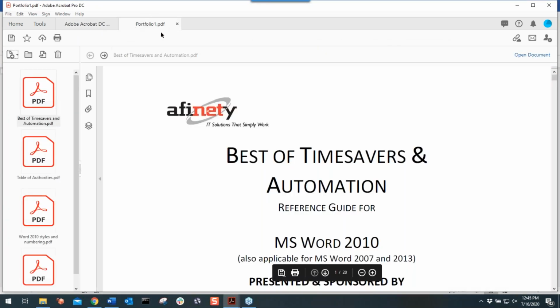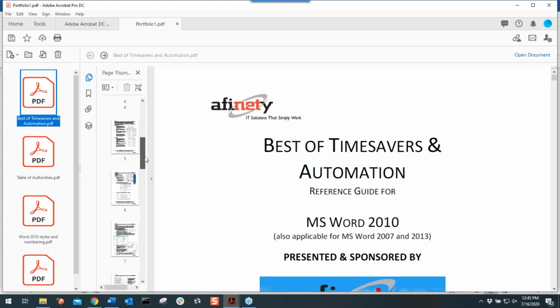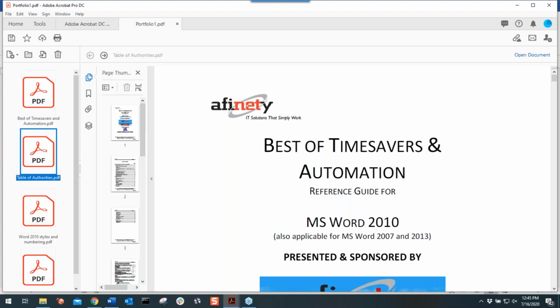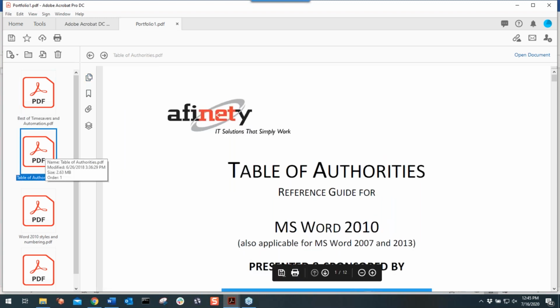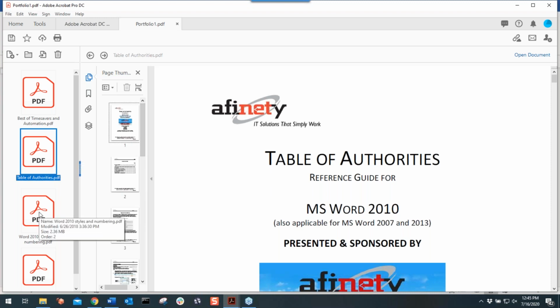So do you notice how up here it doesn't say binder, instead it says portfolio. And then over here on the left, instead of it being one PDF with all of these thumbnails, when I select the first tab, which is the best of time savers, my thumbnails are related only to that PDF. And then I can click on my next PDF. So again, it made this package, this portfolio. Then I can look at the thumbnails related to that PDF.